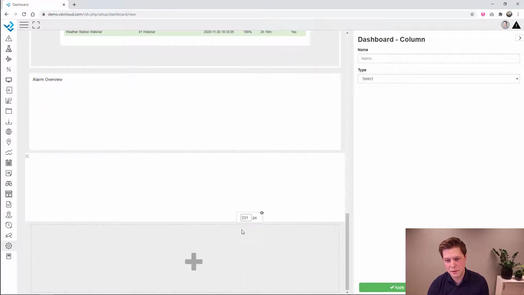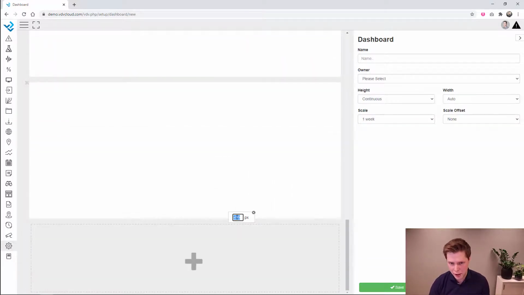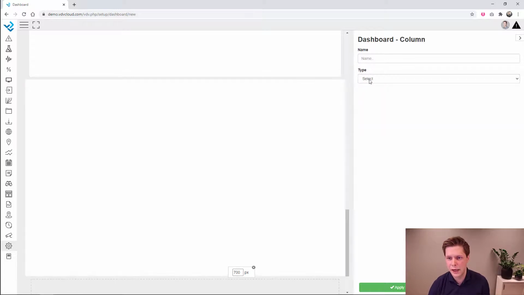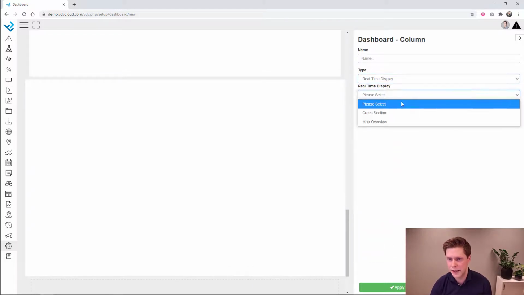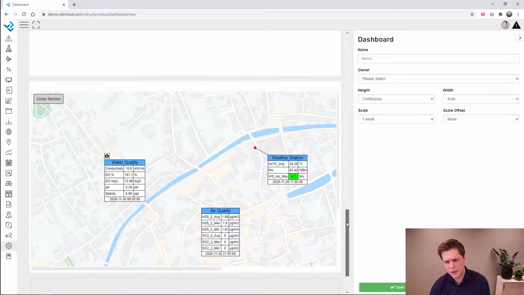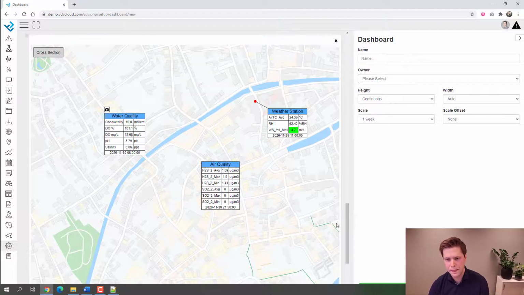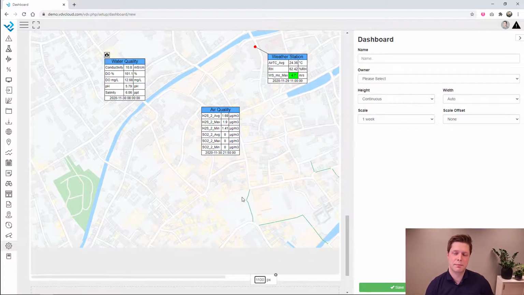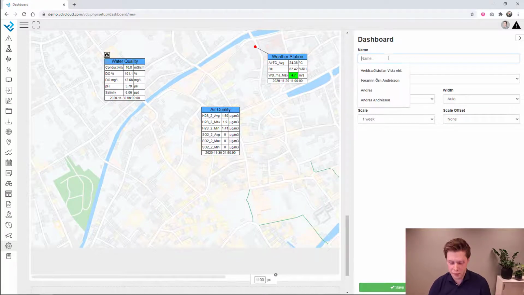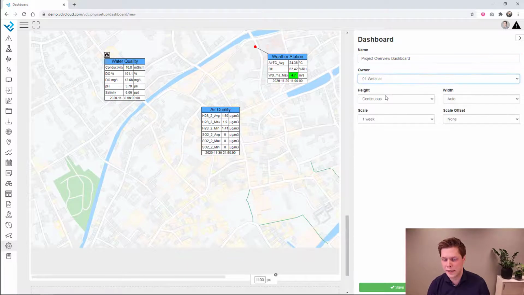Finally, maybe not the best place to add it here at the bottom, but I am going to add simply a real-time display. So here I'm actually showing the real-time display that we did create earlier, embedded inside my dashboard, and it has the same functionality as I was viewing it before. So my dashboard name is called Project Overview Dashboard, and my owner again is my webinar.